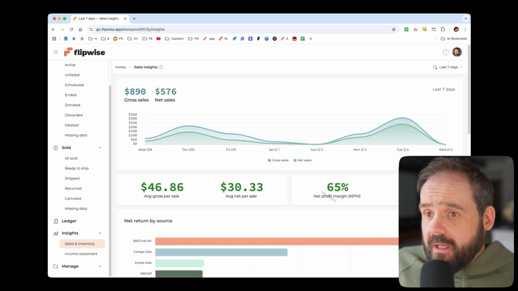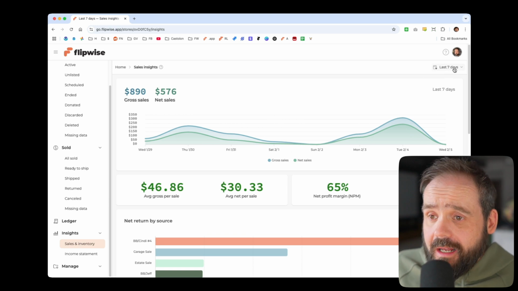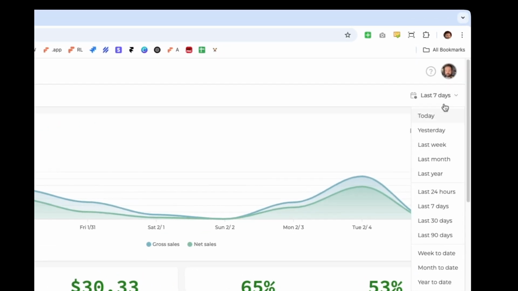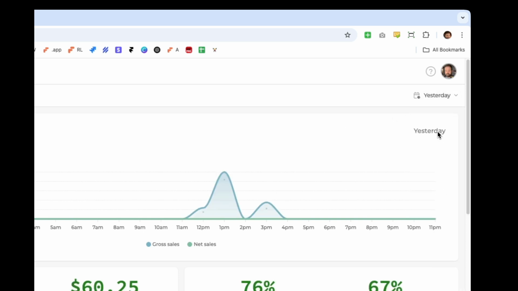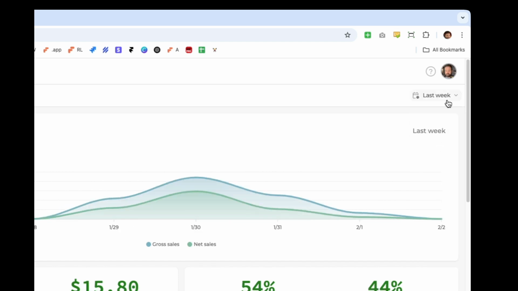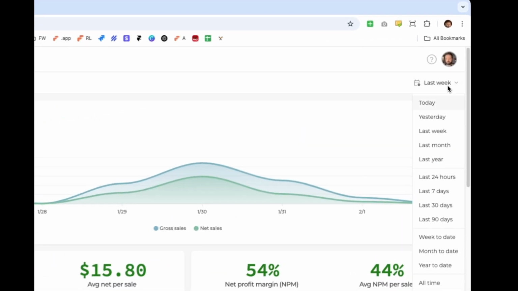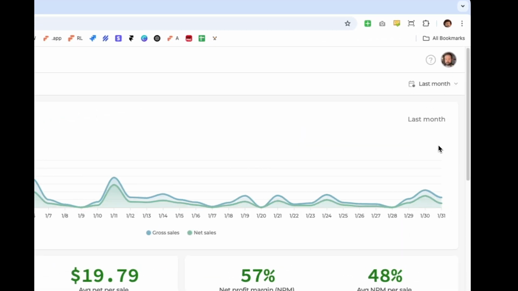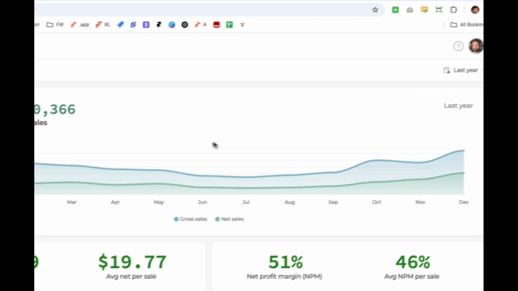Scrolling back up to the top, we're going to talk through the date filtering. Again, it defaults to the last 7 days. You can change that just to today. Looks like I've had no sales today. Yesterday, I had $318 and $241 in sales. You can go last week. The week starts on Monday, by the way. The Flipwise week starts on Monday. Last month, and we're in February, so this would be showing January sales for me. You can also do last year, so this is the entirety of last year.